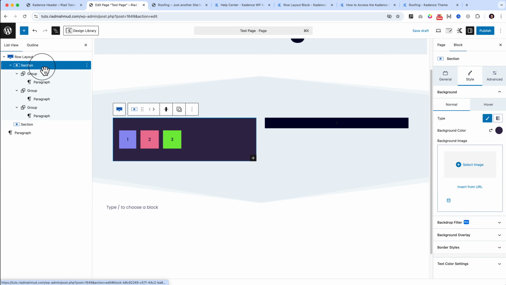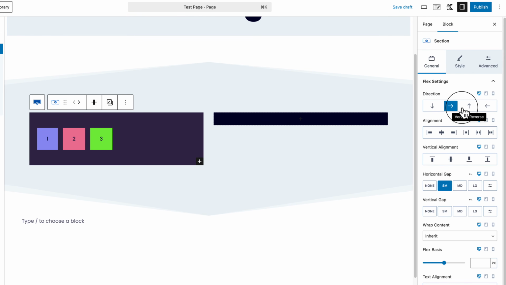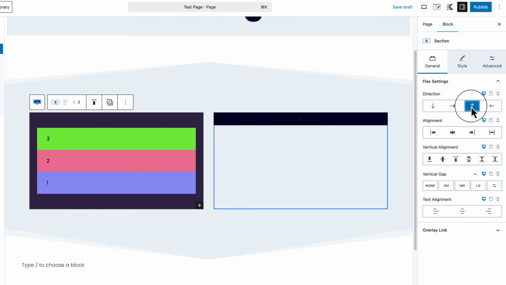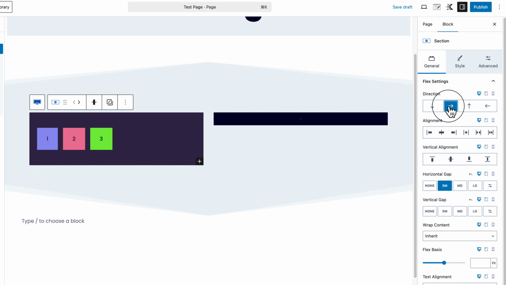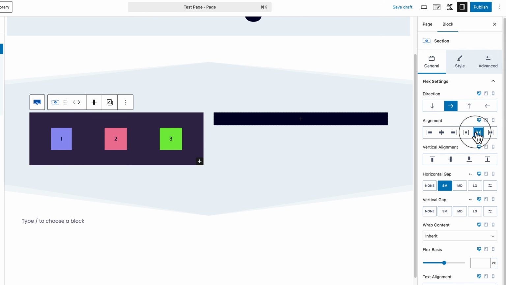Now select sections again and go to the general. You can see here, if I select vertical reverse, I can easily reverse like 3, 2, 1. I can reverse on horizontal reverse by clicking over here like 3, 2, 1. And I can also change the alignment from here easily. Let's say if I select this one, horizontal directions 1, 2, 3, I can make it center, right, and space between, and at the same time space around. Space around will add a space around this block or the group items that I have added here.